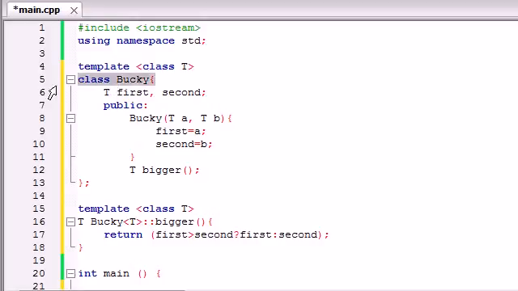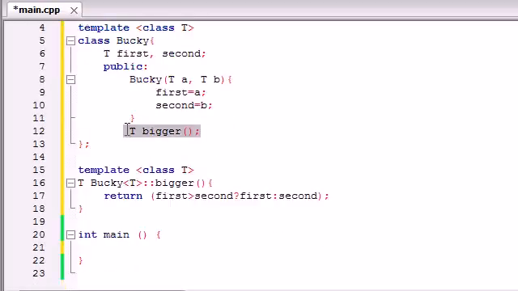So basically, we have a class called Bucky. Now, Bucky has two variables in it, a first and a second variable. Whenever we make a Bucky object, that's when we give the first and second variable their values. So first is going to be like 10 and second is going to be like 20. And now we have another function just to find out which number is bigger. So whenever we call the bigger function, it's going to take the first number and the second number, which would be like 10 and 20. If 10 is bigger, it's going to return 10. If 20 is bigger, it's going to return 20.